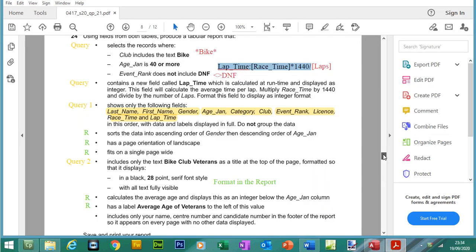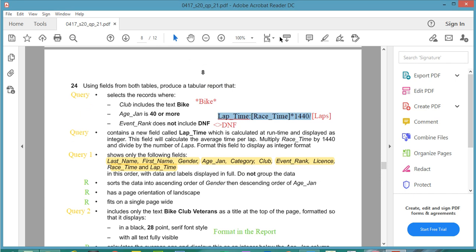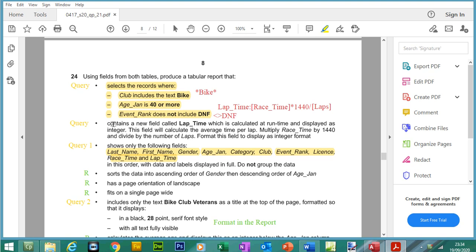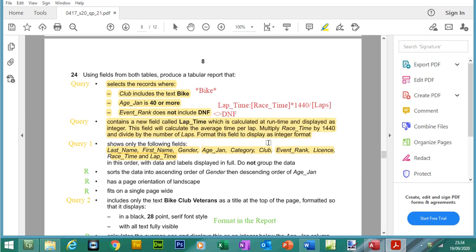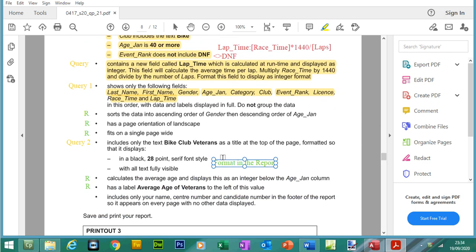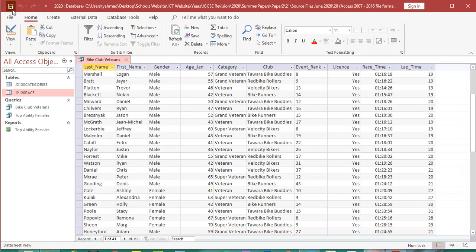Okay, so let's just highlight what we've done so far. So we've finished with the search criteria. We've created a new field and we've formatted it as an integer, so a whole number. Okay, so all of the query tasks are now done. This we'll come back to. Now we need to go to the report wizard. So save your changes. Just double check before we go forward.